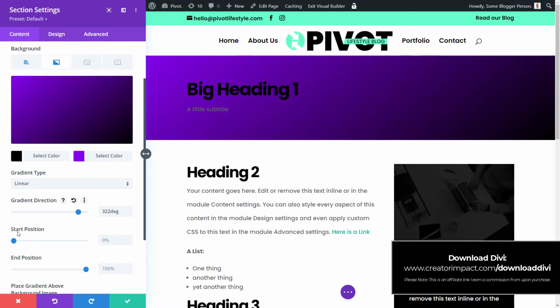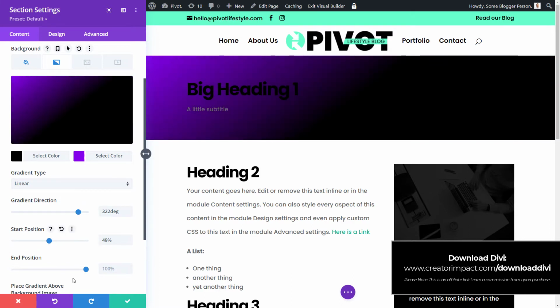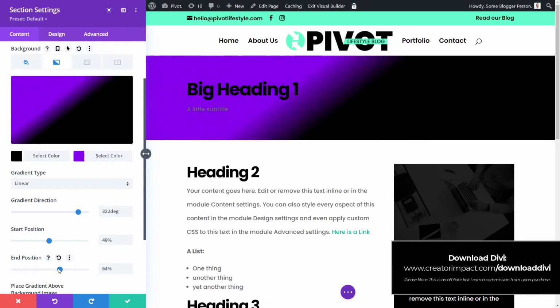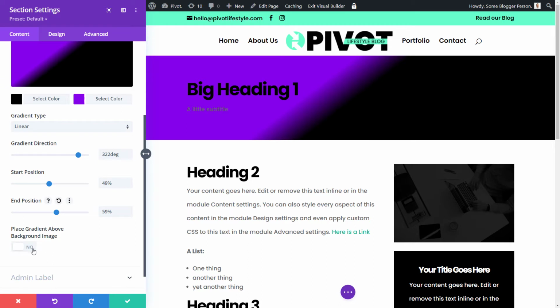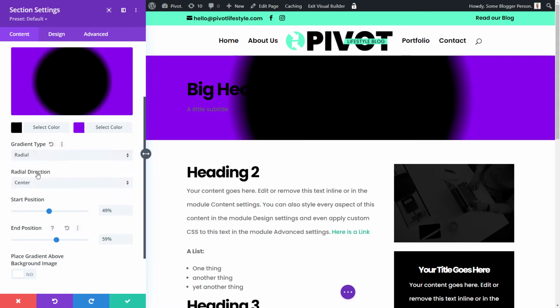I can also choose the start and end position. If the first color is black, and I want that black to be tucked right in, I can bring that start position in to move that. You can also get the end position and move that in to get a sharper gradient if I want to. I can also place it above the background image or below the background image, which we'll come back to. And then there's also other things such as a radial gradient, so we get a nice circular effect.